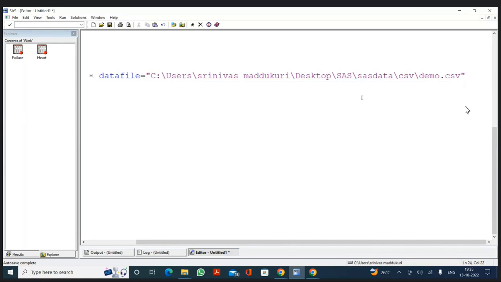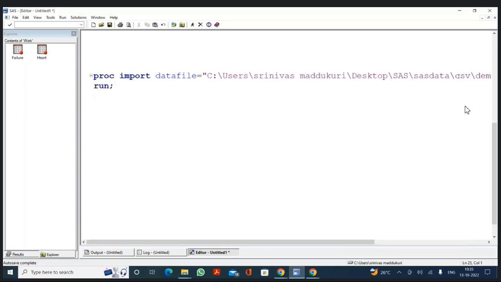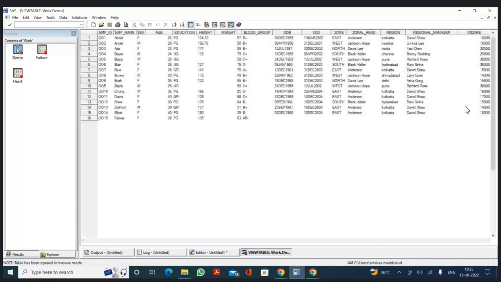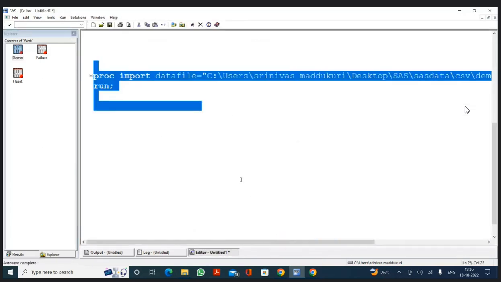Now tell me how to continue from now onwards. Now we should give out is equal to dataset name. I want to have a demo only. Then DBMS is equal to CSV, semicolon, run, semicolon. Very good. Now select this entire program and execute the program. Now can you see we have a demo data set and this is how we have the data in it. Clear everybody? Yes.